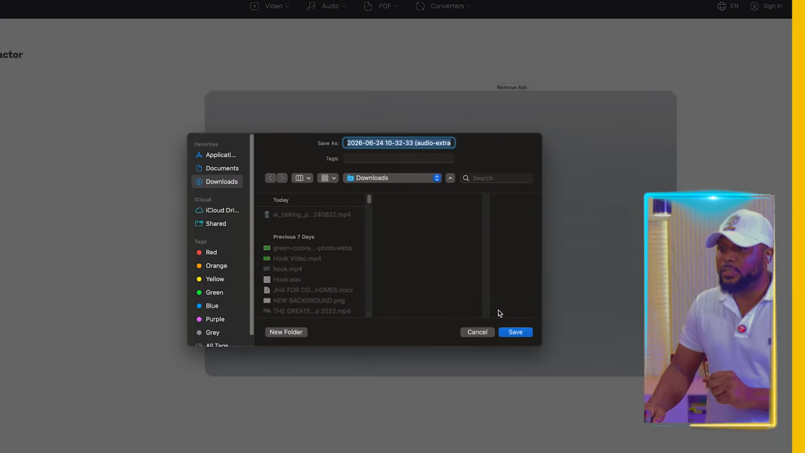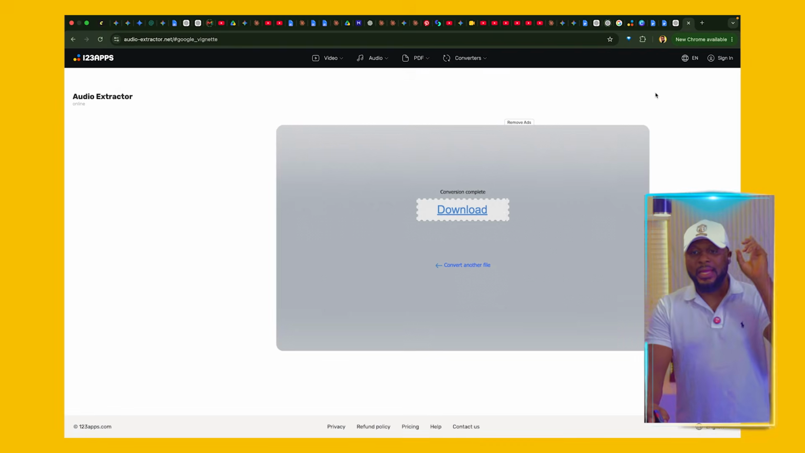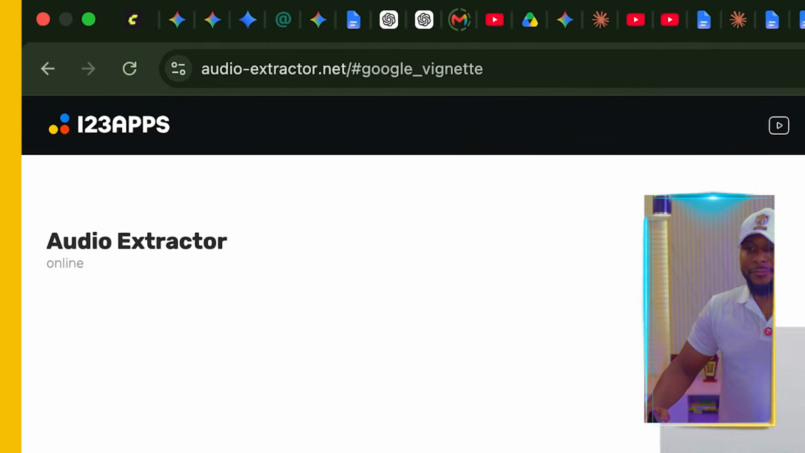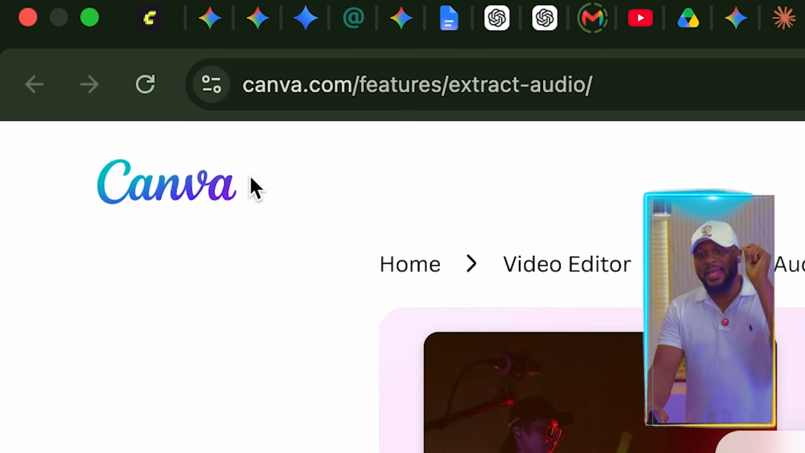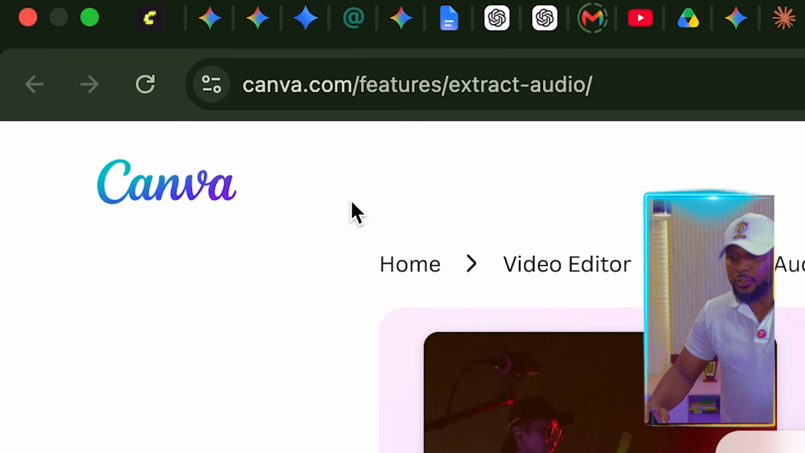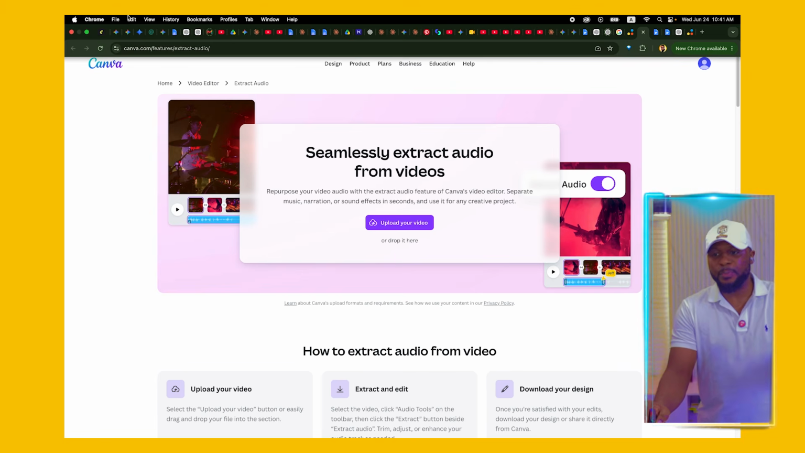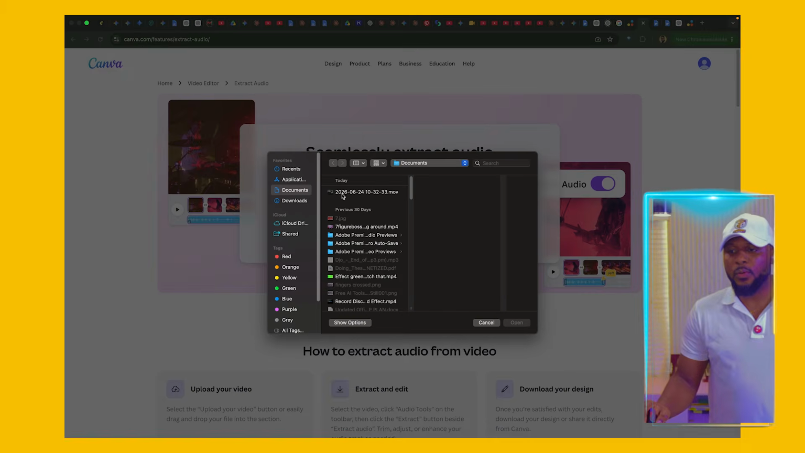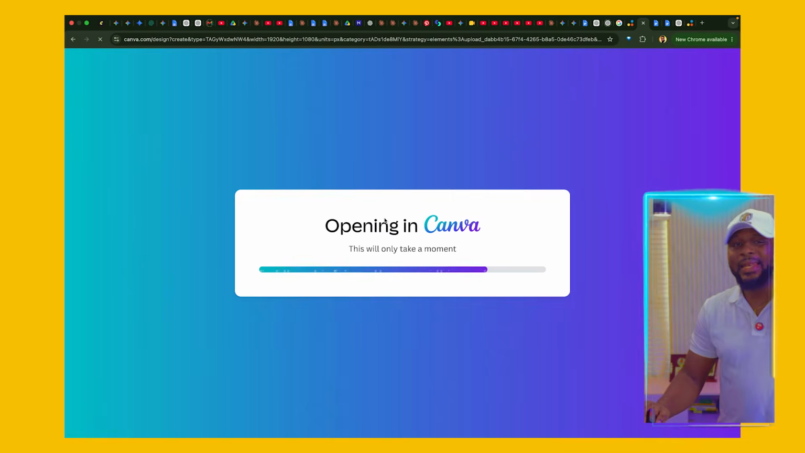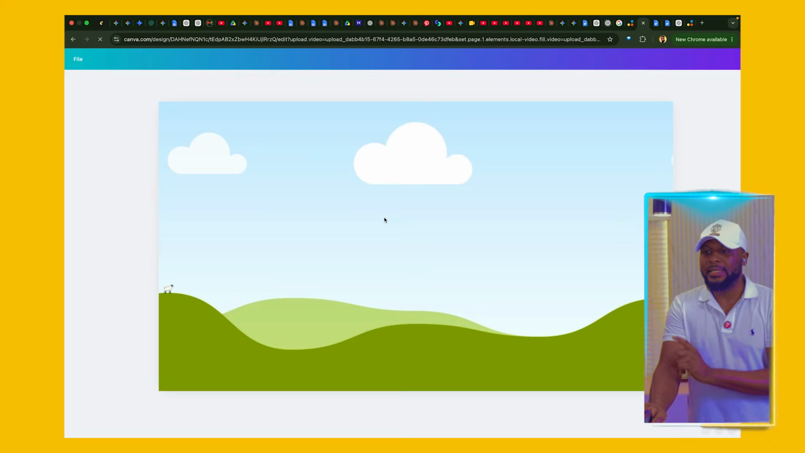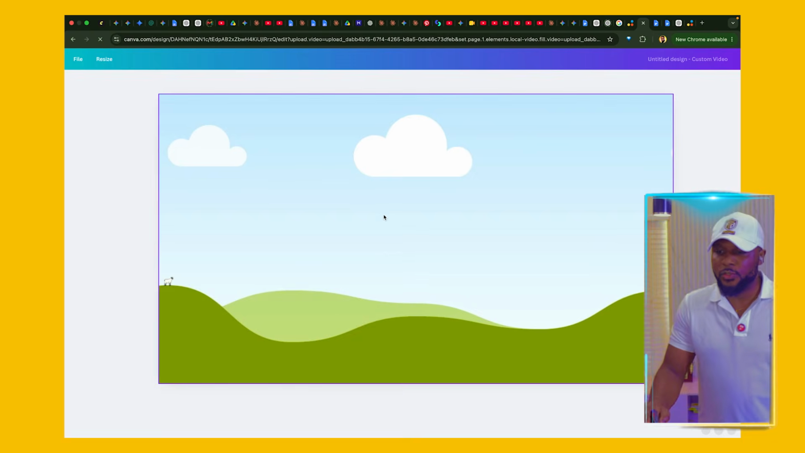Then method 2 to do this is by visiting canva.com/features/extract-audio. Now, the reason I'm sharing multiple ways to extract the audio is in case one stopped working, so that you won't be stranded. So here you're going to repeat the same thing. You're going to upload your video, and then Canva is going to go ahead and process the audio and then extract it from the video. And then that is one way to do it.